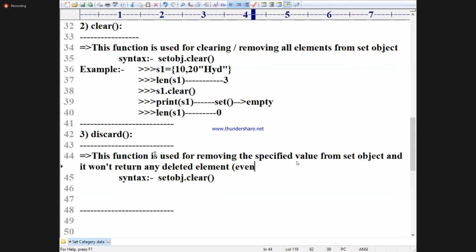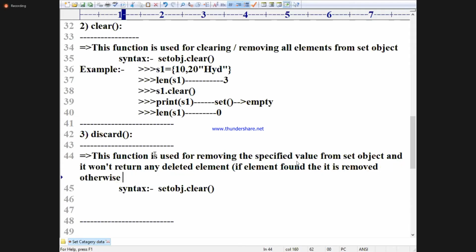Even if the element is found or not, if it is found, it is removed. If not found, not removed. If you want, I can write it like that: if the element is found, then it is removed, otherwise not deleted. Otherwise not could give you doubt, so: otherwise not deleted.